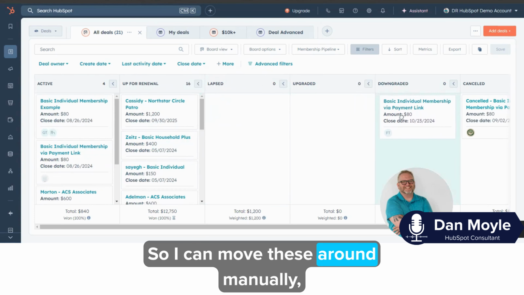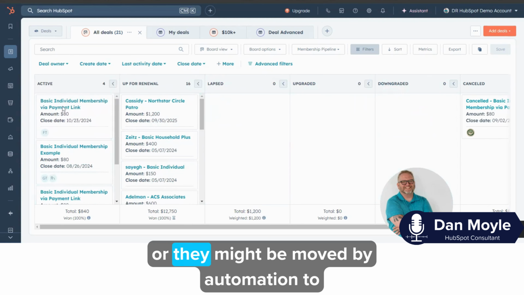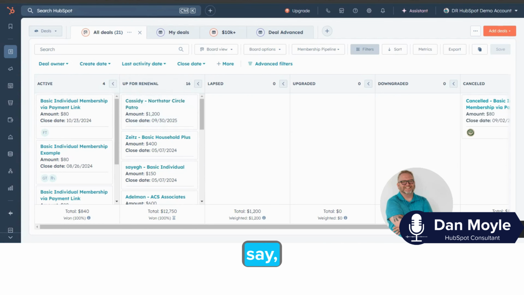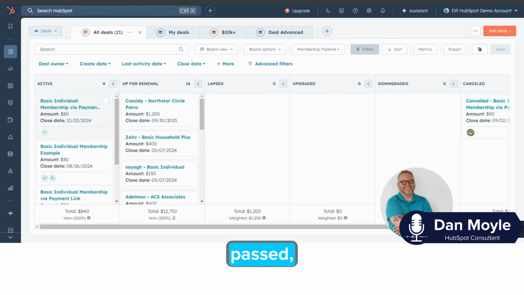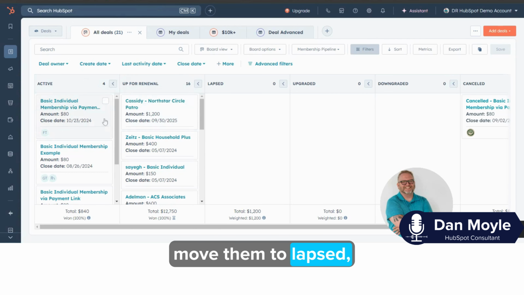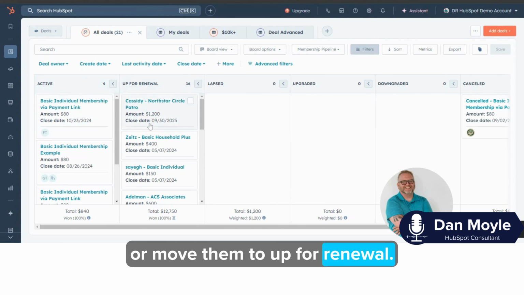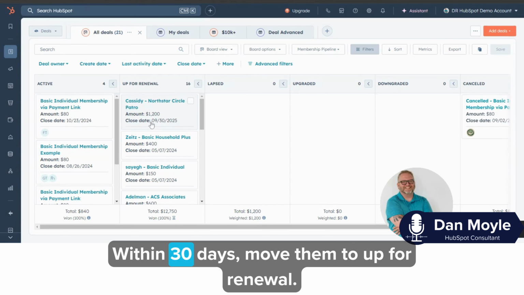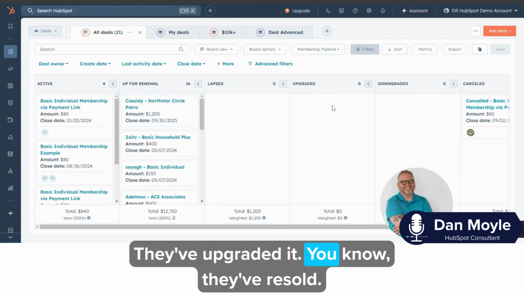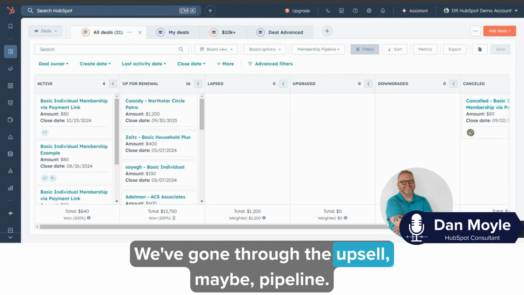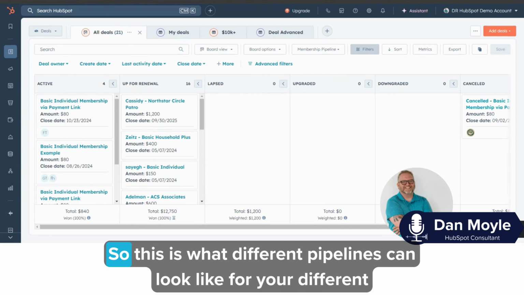So I can move these around manually, or they might be moved by automation to say when this renewal date has passed, move them to lapsed or move them to up for renewal. And if it's getting close, within 30 days, move them to up for renewal. If it's past the date, move them to lapsed. They've upgraded it, they've resold. We've gone through the upsell, maybe pipeline. So this is what different pipelines can look like for your different teams.